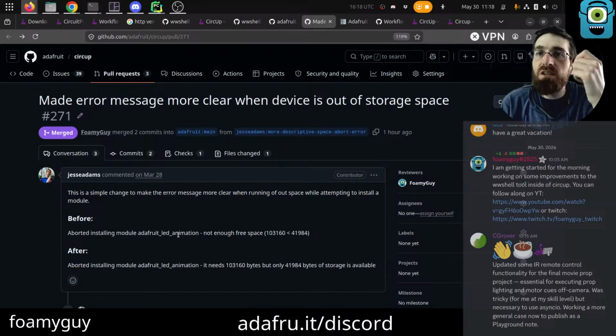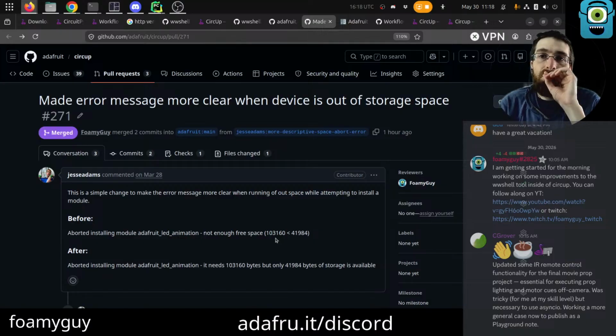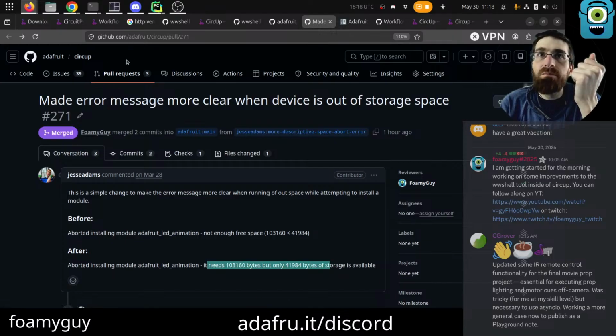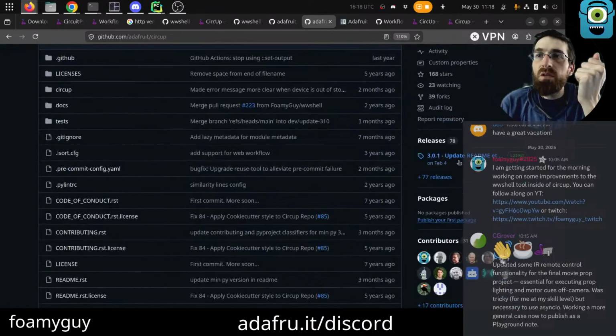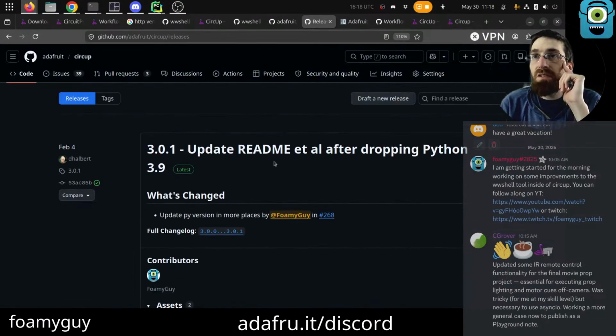So this is all about when you try to install a library, if there's not enough room on the device you try to install it on, and this is whether you're using web workflow or the disk workflow, the normal circup stuff. It used to output this, which is like showing an untrue logical expression, basically, right? It's a little weird. The new one's a lot more clear. So yeah, thanks to them. We will make a release. It will fail the docs build because it doesn't have any of the fixes.